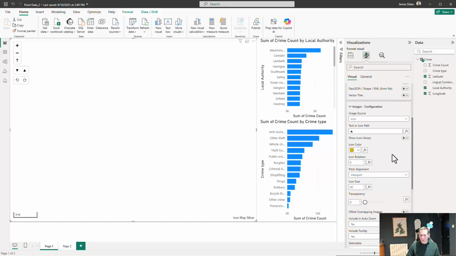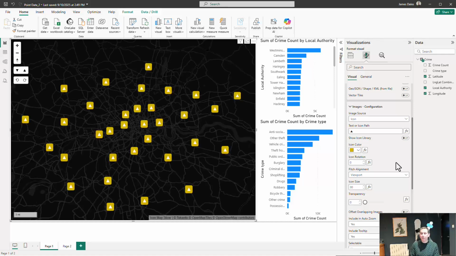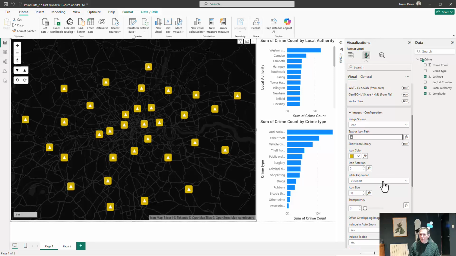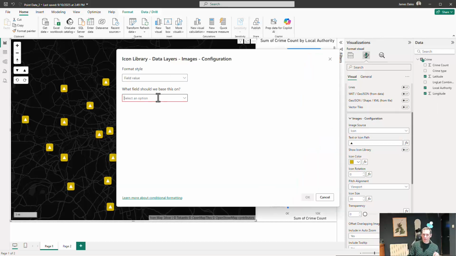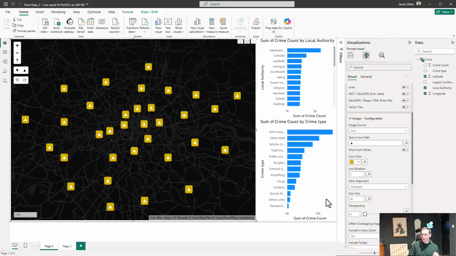Change the color because we've got a black background. So the default is a triangle. Now this is just a Unicode triangle symbol. You can go on the internet, find any symbol you want, paste it in there, and it will show that symbol. Likewise, you can have a column in your data set with lots of different symbols in, and choose the FX button and pick that field here, and then it will use different symbols for different rows of data.